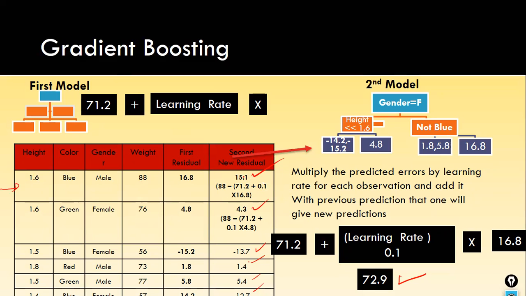So compared to the first model's residual, after introducing the second model, the sequential model, after picking up the first model's residual, the residual got reduced to 15.1. In this case, we have included the second model with the first one. So the first model plus learning rate 0.1 times the predicted error gives the new predicted value. With the new predicted value, we are able to compute the new residual.